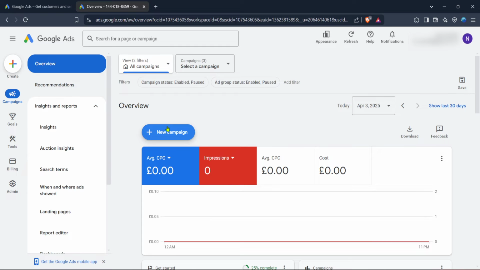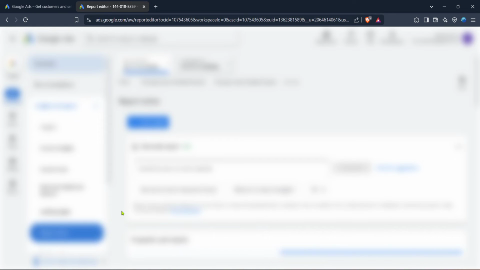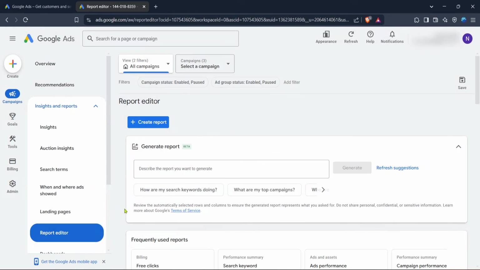Now, with the campaigns in view, move on and click on the Insights and Reports section, also located conveniently in the left-hand navigation. This section offers valuable analytical data that can help you understand the performance of your campaigns better. It's like having a magnifying glass over the finer details of your marketing efforts. After entering the Insights and Reports section, the next step is to access the Report Editor, a versatile tool within Google Ads for creating custom reports.